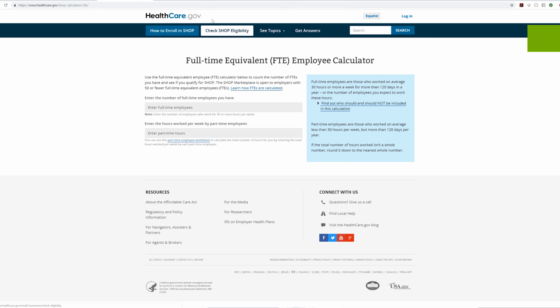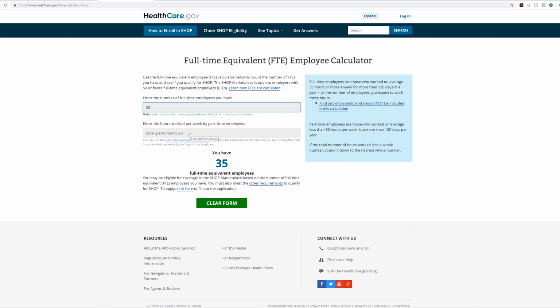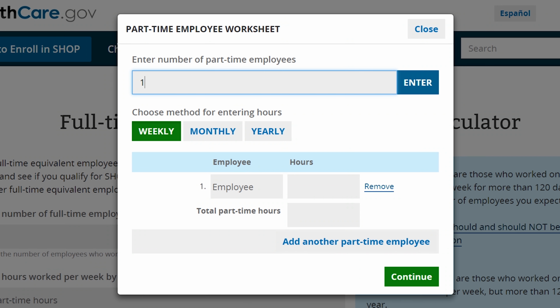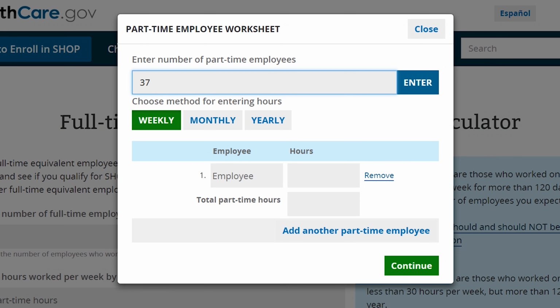And now I want to show you the healthcare.gov calculator, which is available at healthcare.gov/shop-calculators-FTE. The FTE stands for full-time equivalents. This calculator is going to help you figure out how many of your employees will count towards you being an applicable large employer. Now, the first thing it's going to ask us to do is enter the number of full-time employees. So let's say that we are a seasonal restaurant that has 35 employees that are all full-time. And let's say we have just as many part-timers, 37.